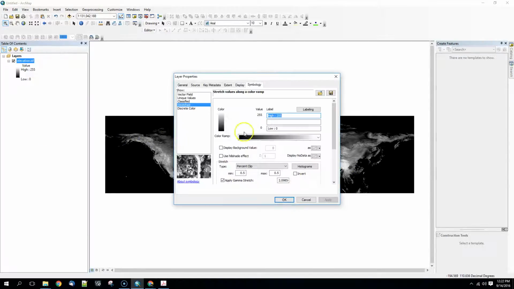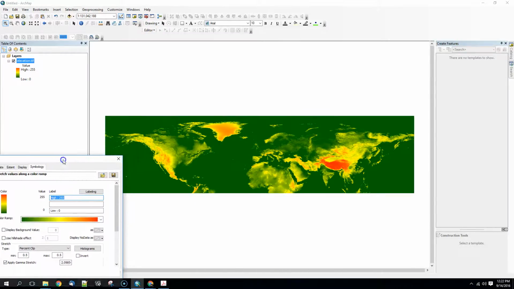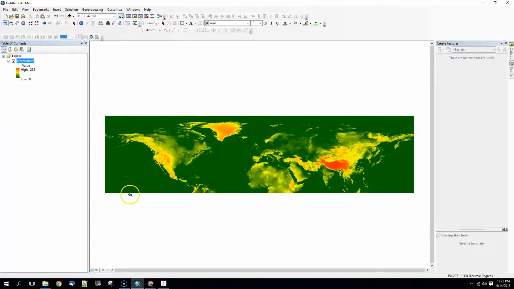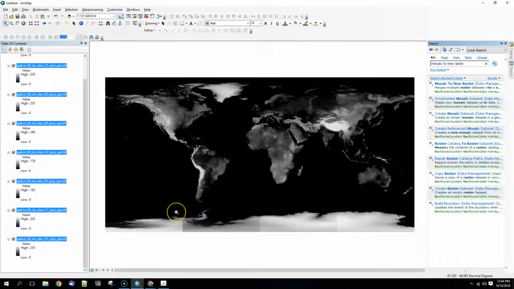Just like anything else, we can go through and change our symbology if we wanted to look at these in a different way. And obviously you would want to pull in the southern hemisphere too when you're doing this for any assignment. So just for completeness' sake, I've gone through and downloaded all of the images. You can see that these seams are still appearing.